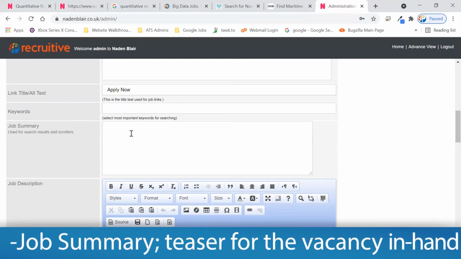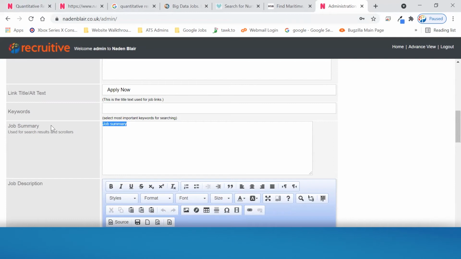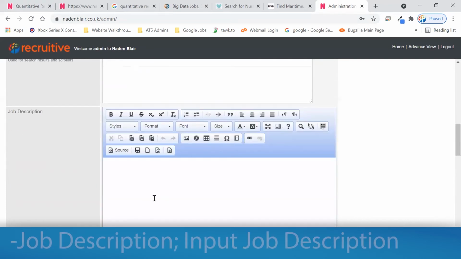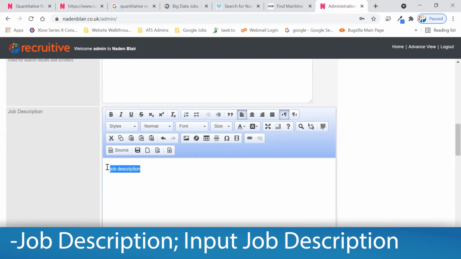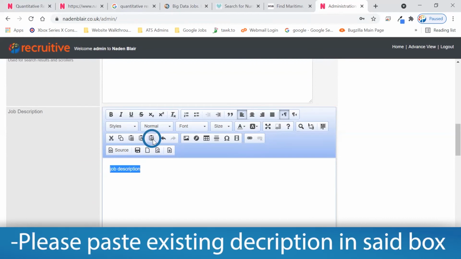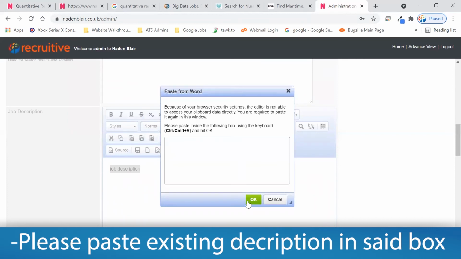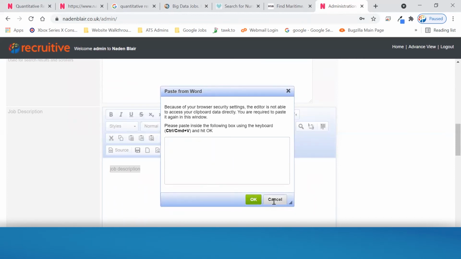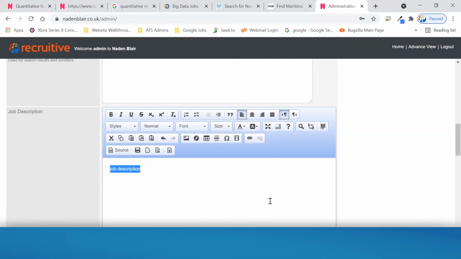The job summary is the first 200 characters, which is just a teaser, an introduction, so that when a candidate is perusing through the vacancies, they'll see a little summary and it will lead them into making the application. You've then got the job description. You can paste into here. We recommend that if you paste from Word, you click this little box here and then paste it into there, which will remove any formatting that has been built into the Word document.